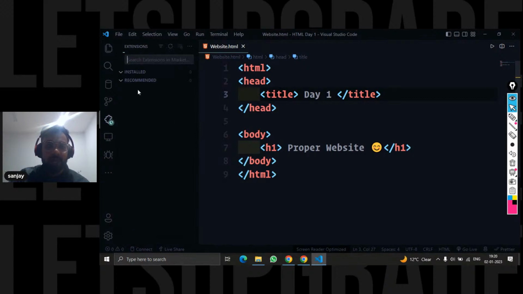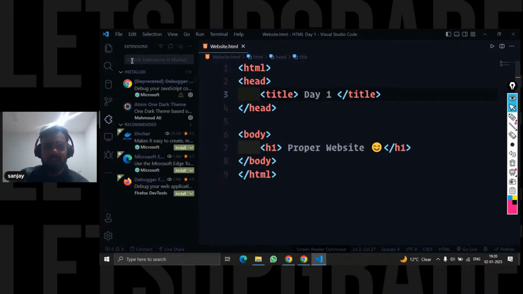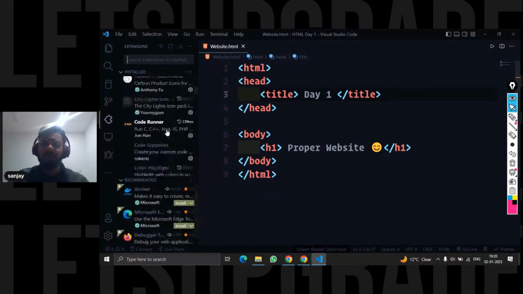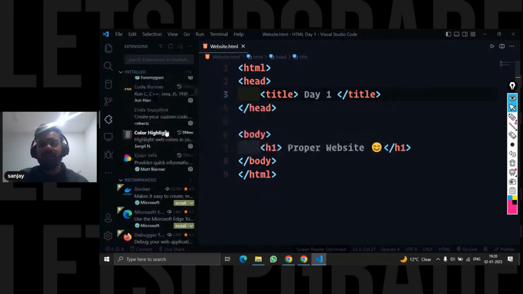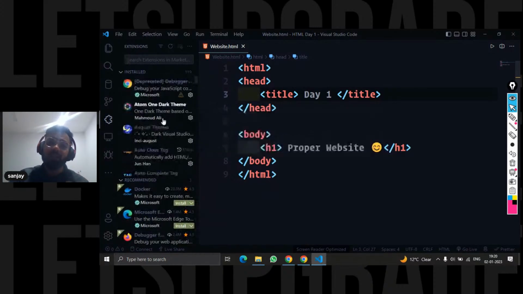Just click here, and in the extension search, you can search for the extensions. You have like thousands of extensions here, and every extension is going to add some extra features to your VS Code, like themes, font colors, icons, sometimes some developer tools, some extra language support, things like that. And every extension has a name.